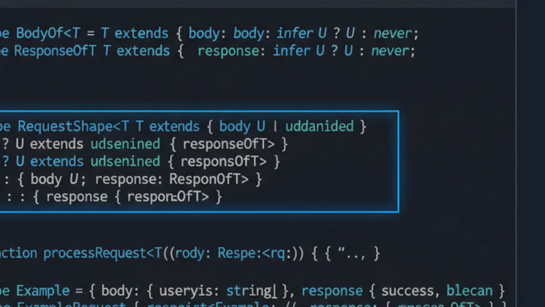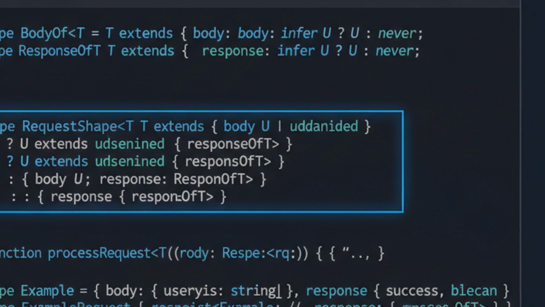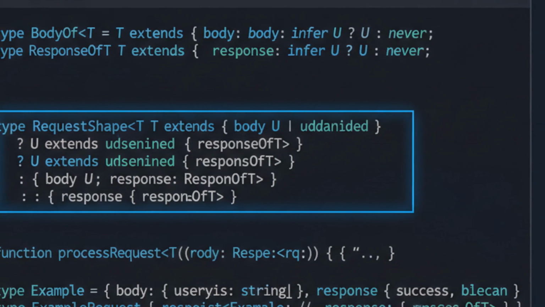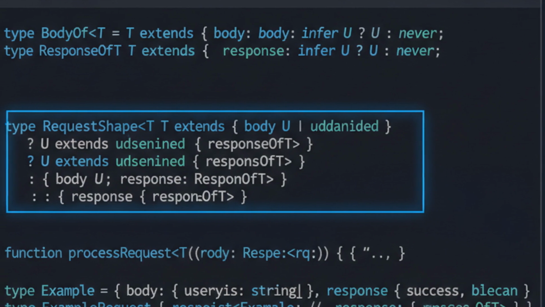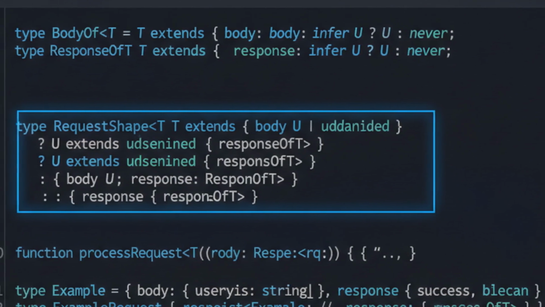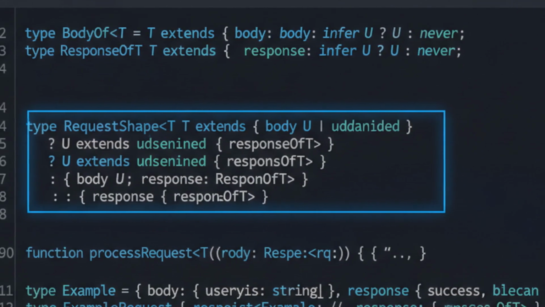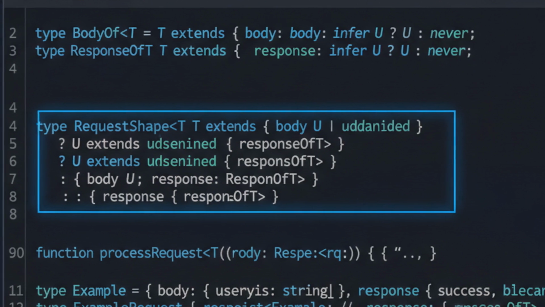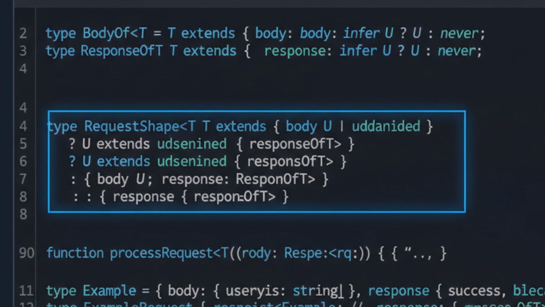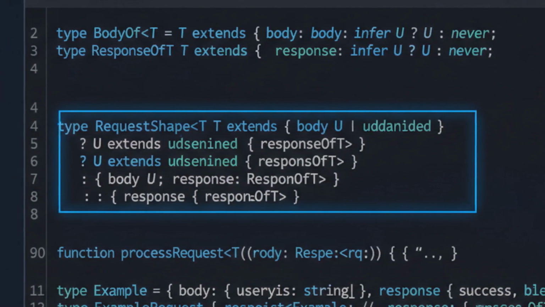Next, we bridge Zod schemas into static types. z.infer gives us the output type of a schema. We build helper types that, given an endpoint definition, extract its body type and its response type. Where there's no body schema, we collapse to never, so the caller isn't forced to pass one. Clean, conditional, and fully automatic.